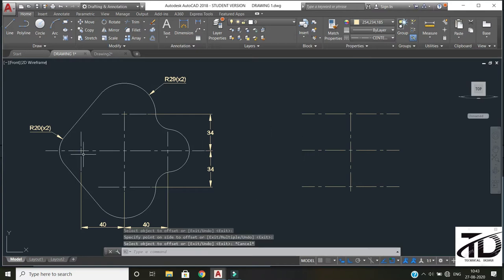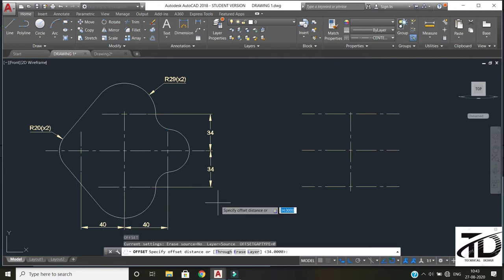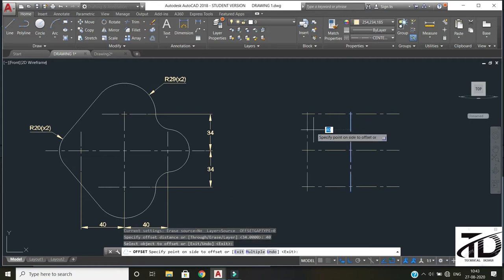Again we have to draw these two center lines. To draw these two center lines, all you need to do is just offset this line with a distance of 40 mm. To offset, type O enter, then put the offset distance as 40 mm. Now select this line and move your cursor this side and click here. And again select this line and move your cursor this side and click here. And press escape to exit the command.